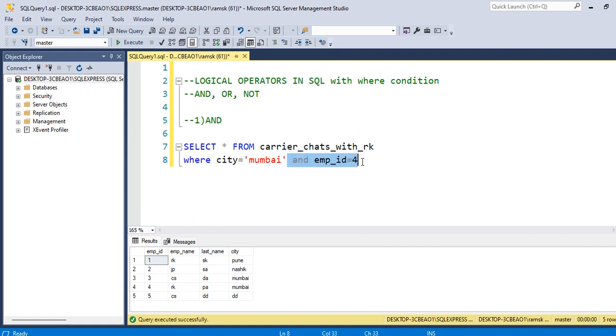So what this AND condition basically does: I have written city is equal to Mumbai. If I remove the AND part and execute this query, it will show us two records, Mumbai with employee ID 3 and 4. But I want only the employee ID 4 record. So at that time I will put this condition, and employee ID is equal to 4, and complete the query. It will filter the data. Suppose I want only employee ID 4 whose city is Mumbai. With the help of the AND condition you can get your desired output.